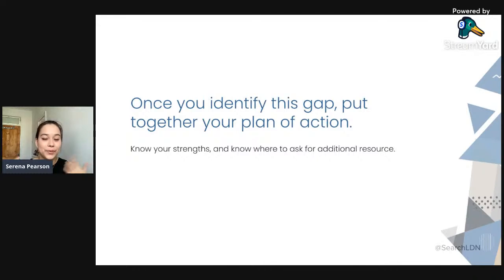But once you do identify this gap, you can put together your plan of action, and then that becomes your strategy. One tip I have is to also know your strengths as well. So if you are setting up a strategy from scratch, know your strengths and where you actually need help, and know when to ask for additional resources. Because there may be someone else in your team or a way for you to get additional resource and they have their own strengths, you can work together and build an even better strategy.